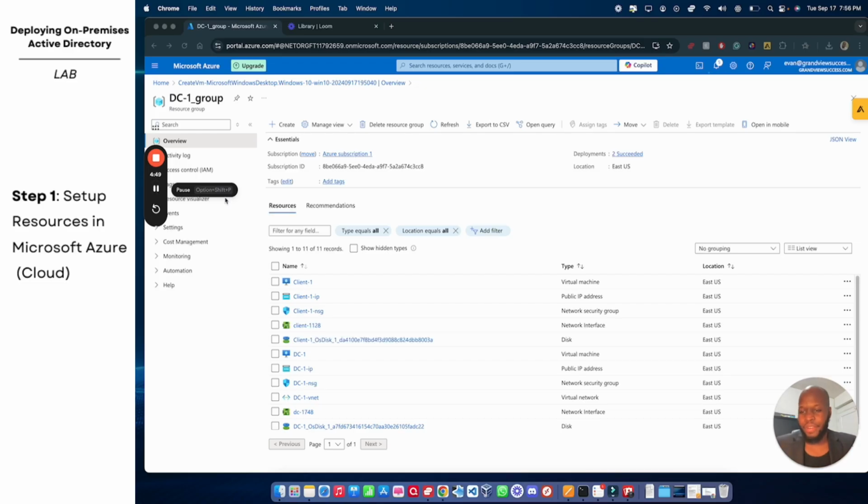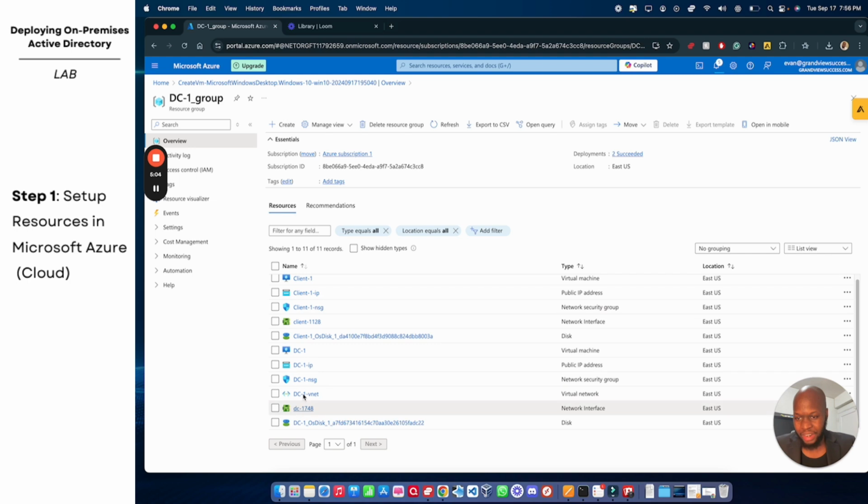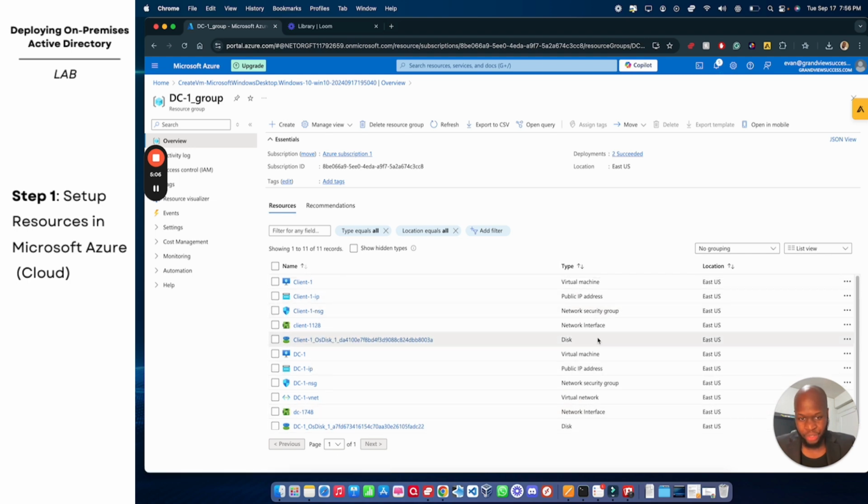Now we have our second virtual machine completely deployed. You can see we're inside, on the top left, the DC1 resource group. And if you look over here on the right, you see the deployments have succeeded. And we have a lot of resources here. So let's make sense of this so you can understand.